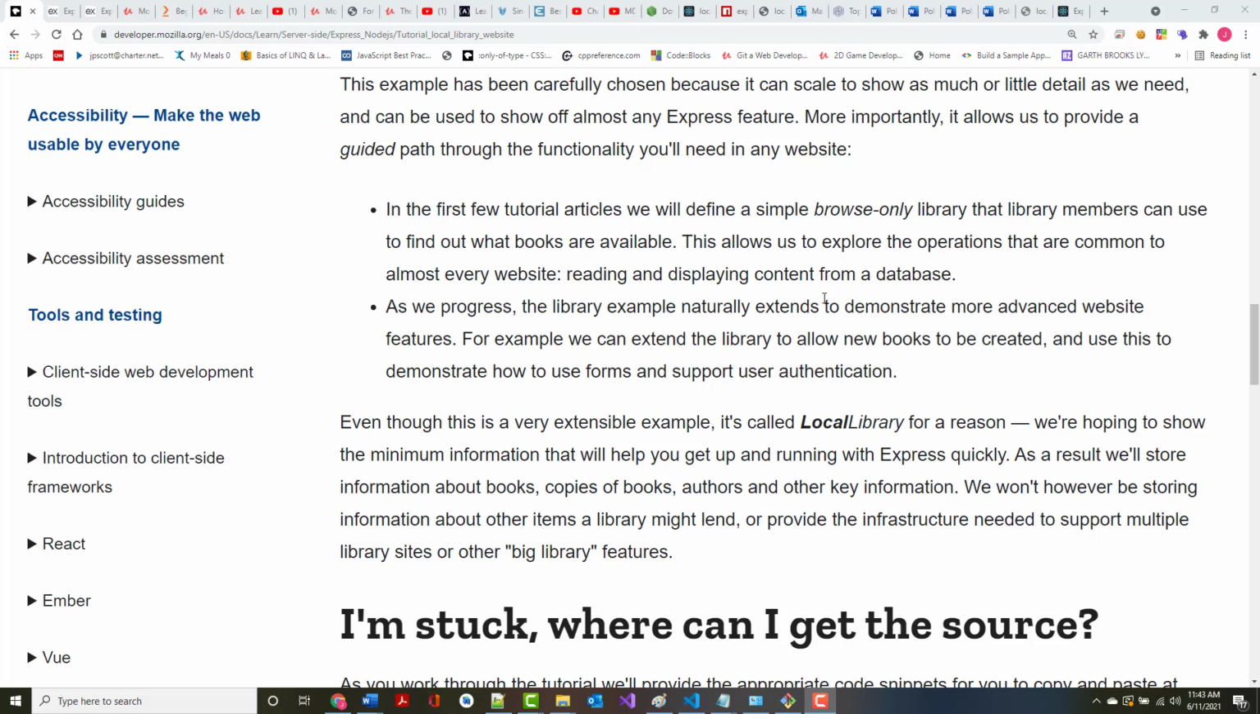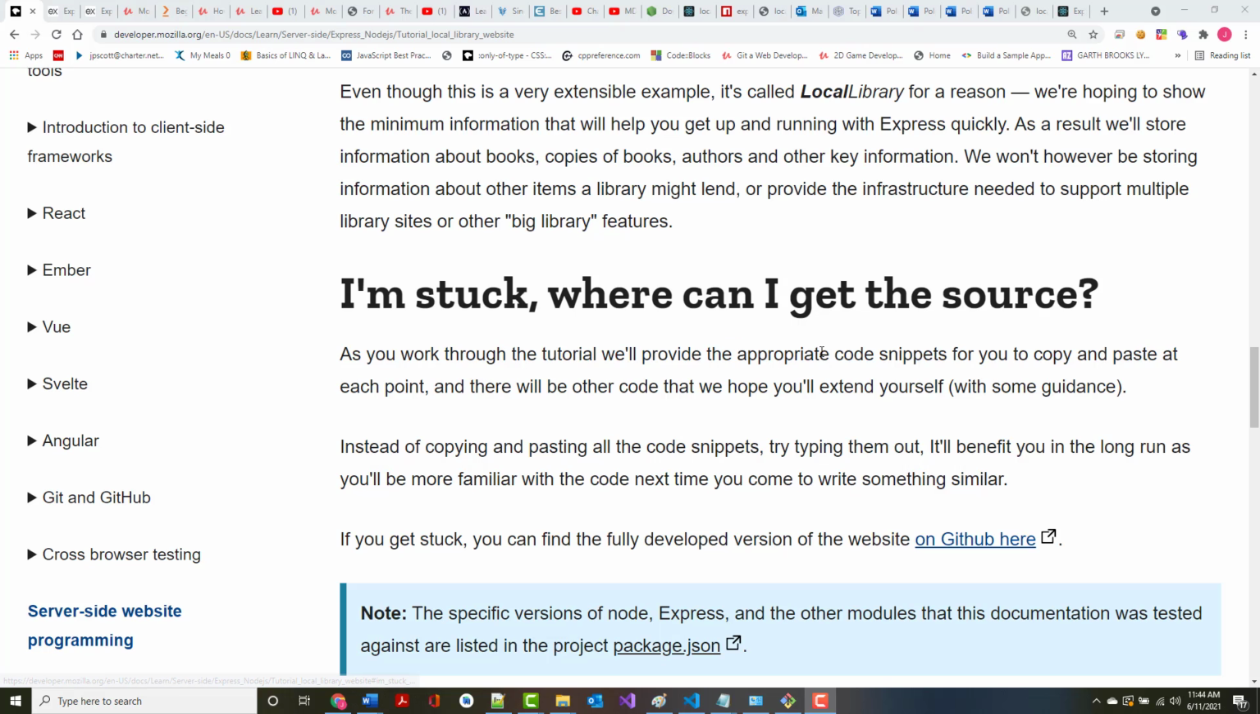Note that in the first few tutorial articles, we'll define a simple browse-only, or read-only, library that members can use to find out what books are available. This allows us to explore the operations common to almost every website: reading and displaying database content. As we progress, the library example will be extended to demonstrate more advanced features, for example, to allow new books to be created and demonstrate how to use forms and support user authentication.